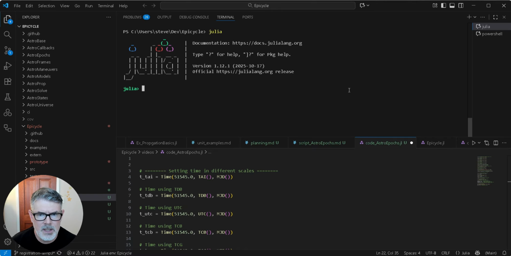Now let's use the AstroEpochs package. Pull up a Visual Studio Editor or some other editor where Julia is installed and Epicycle is installed. And we're using AstroEpochs to load the module. And we're going to start with setting time in different scales. I'm a painful typer. I'm going to do a lot of copying and pasting here, so you don't have to watch me type. But let's start by setting a time in TAI.